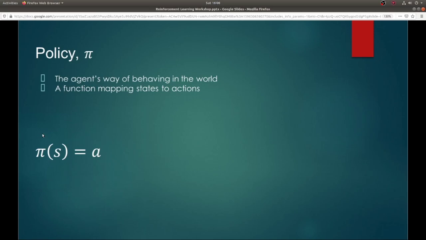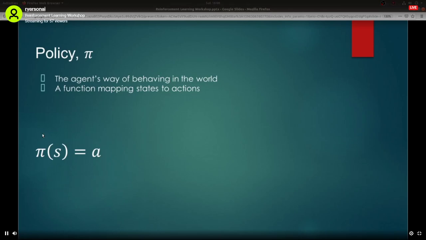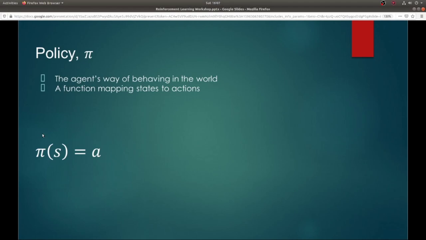So, the main component of the agent is called a policy. It's called the agent's policy. It's essentially just the agent's way of behaving in the world. More formally, it's a function mapping states to actions. It takes as input, for our taxi example, an integer between 0 and 500, and then it outputs an action that the agent should take. So it maps from the set of all states to the set of actions. That is what the policy is.